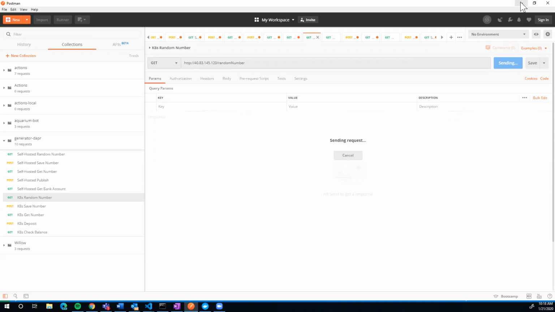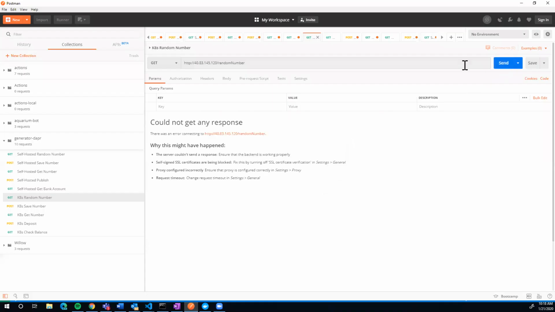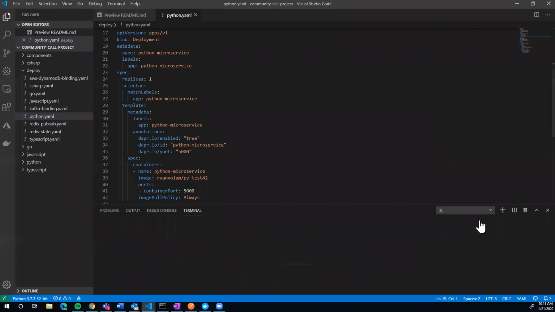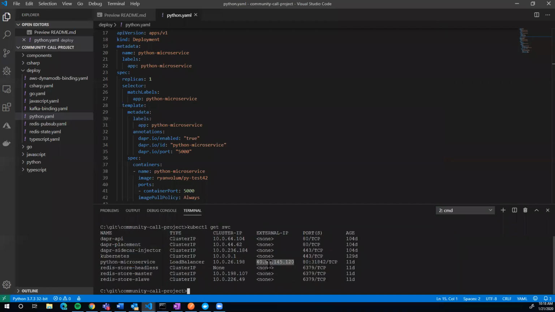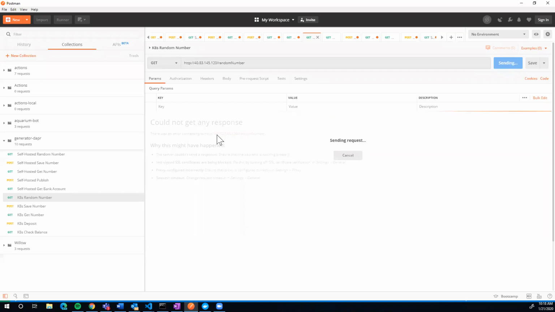Seems to be taking a minute. For some reason, it was not able to get a response. Let's make sure we have the right external endpoint there. Python microservice, 4083, 145 20. Yeah. Of course, I tested this right before the call and it worked no problem.